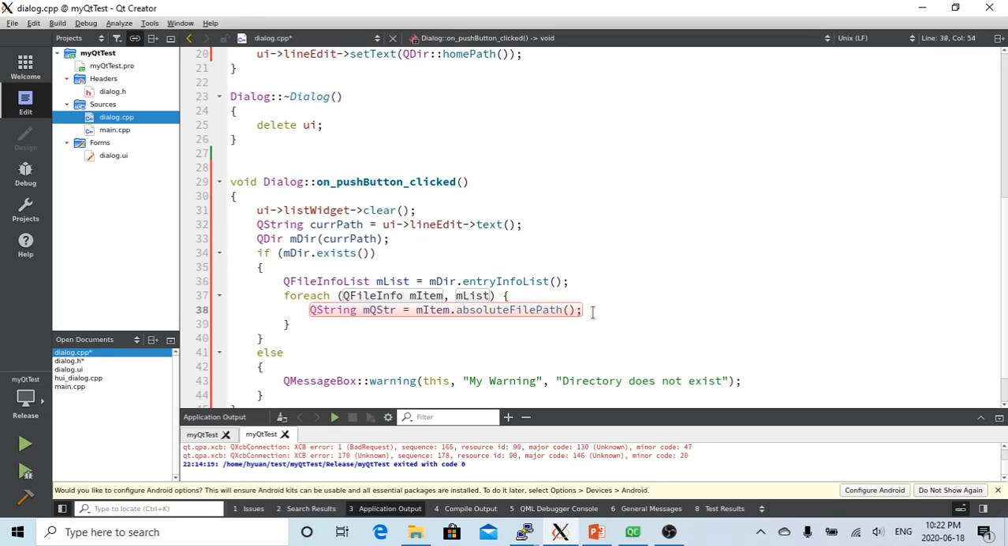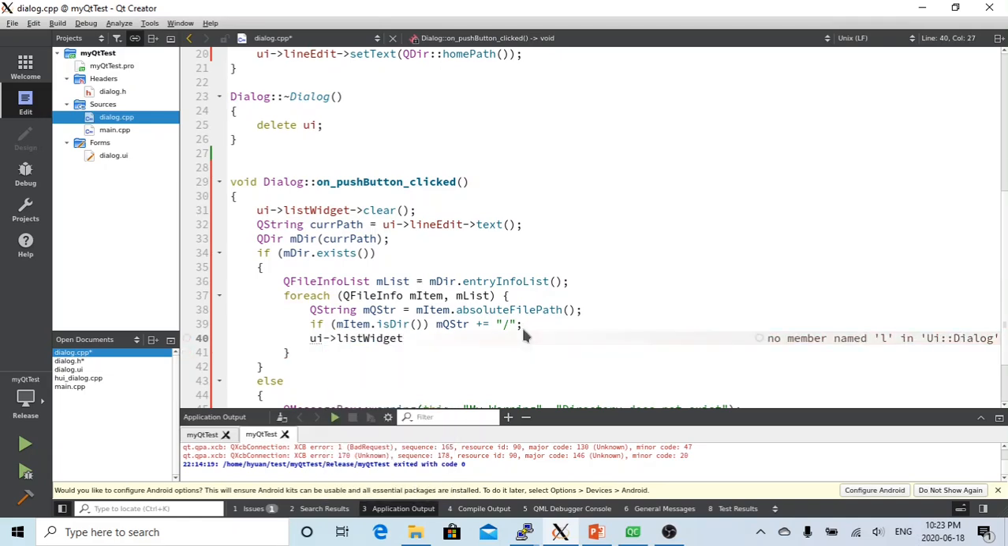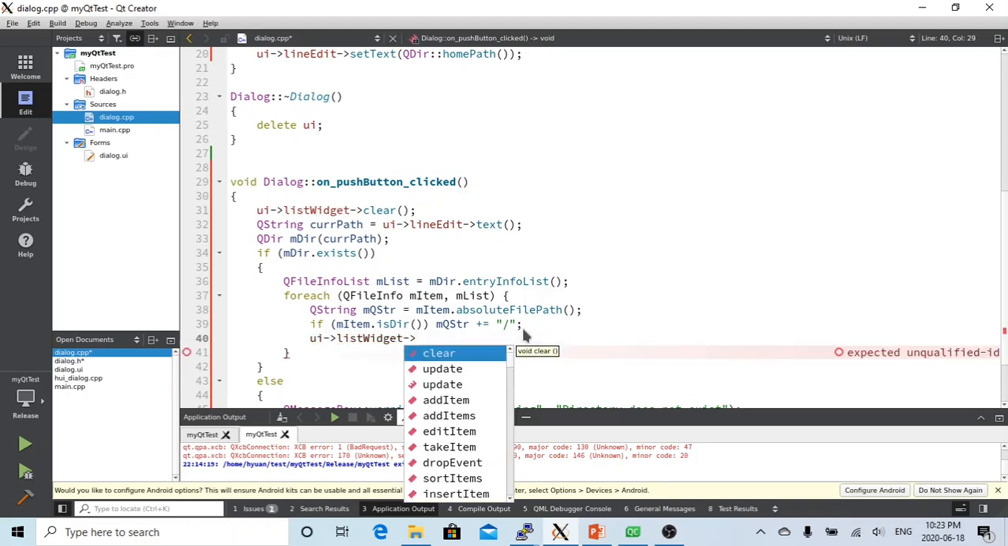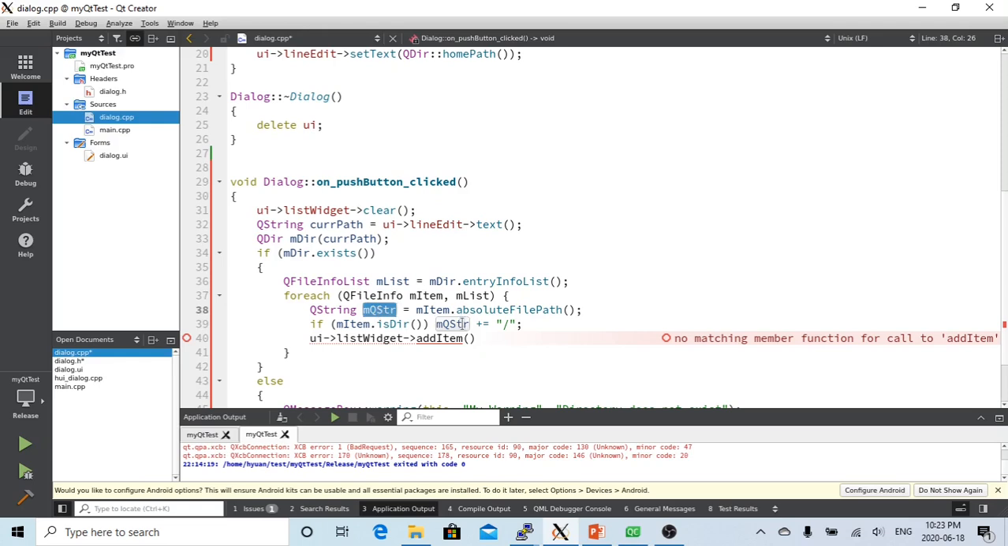On top of that, we add one more thing. If it is a directory, we set my Q string equal to itself and add a forward slash at the end. Now we can use the UI list widget add item, which adds this item to my list.